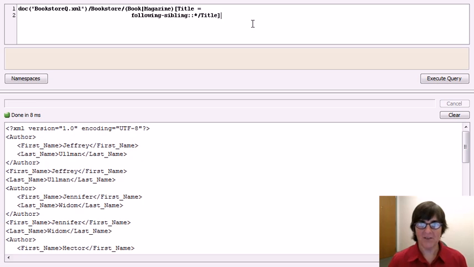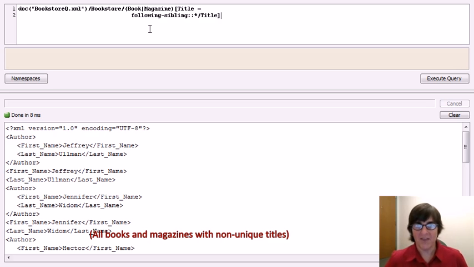Here's another example of a navigation axis. In this case, we're using following sibling. Following sibling says that if we're at a specific point in the tree, we should match every sibling, so every other element at the same level that's later in the document, that follows the current sibling. So let's walk through this expression and see what we're doing. What this expression is looking for is all books and magazines that have a non-unique title. In other words, all books or magazines where some other book or magazine has the same title.